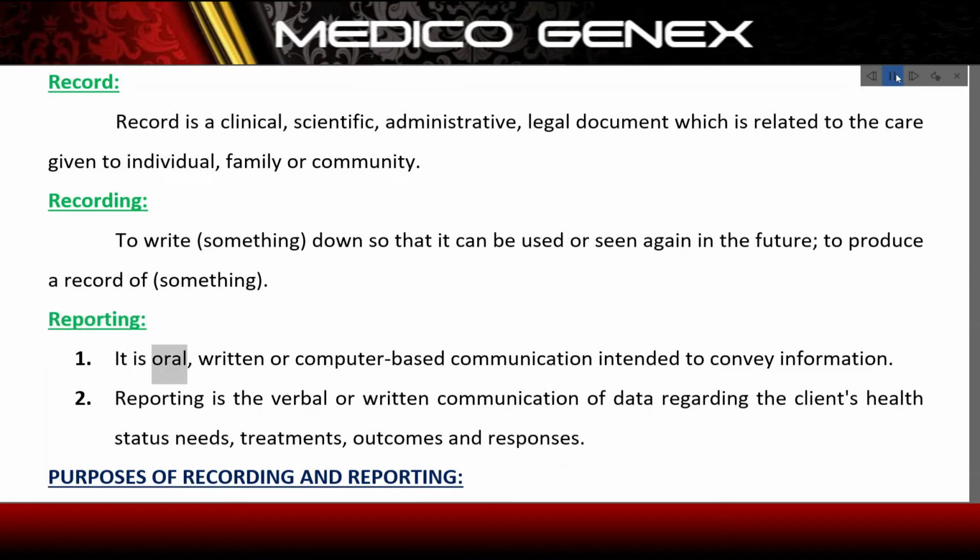It is oral, written or computer-based communication intended to convey information. Reporting is the verbal or written communication of data regarding the client's health status, needs, treatments, outcomes and responses.